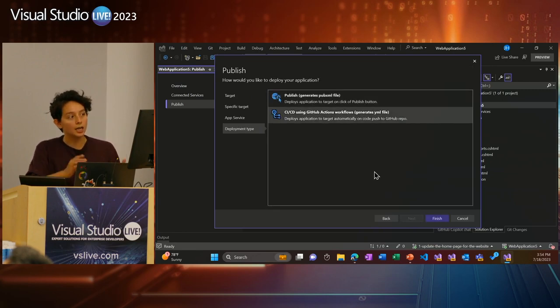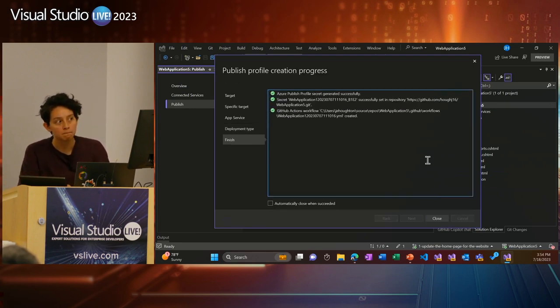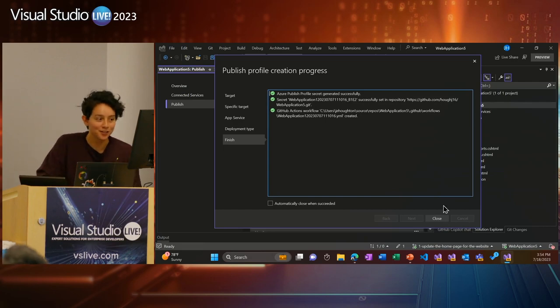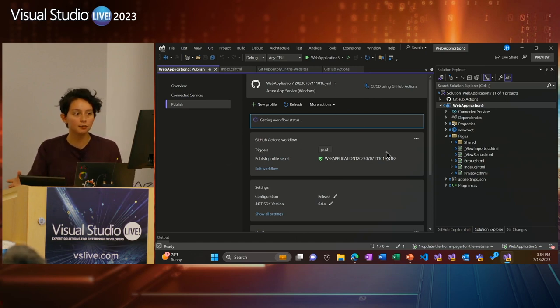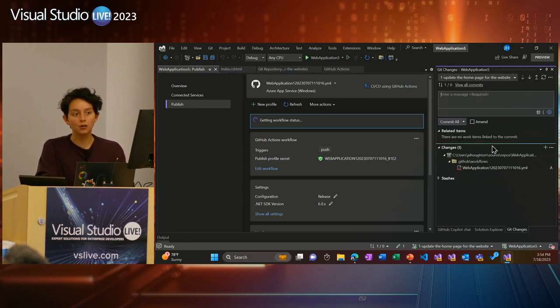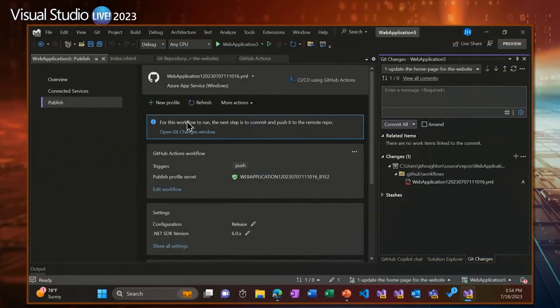And I'll go ahead and select the option to do CI/CD using a GitHub Actions workflow. And this is going to generate that YAML file for me. And it looks like everything worked, which is awesome. I'll go ahead and close that. And I've got this new screen that is giving me the status of my GitHub action. And I can go to Git changes and make sure that workflow is getting pushed to my GitHub repo. So, yep, it's even telling me that the next step would be to go ahead and push that. So I'll go and add my workflow.